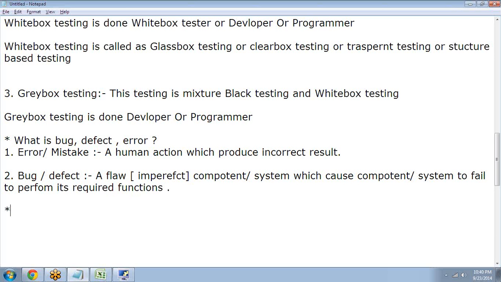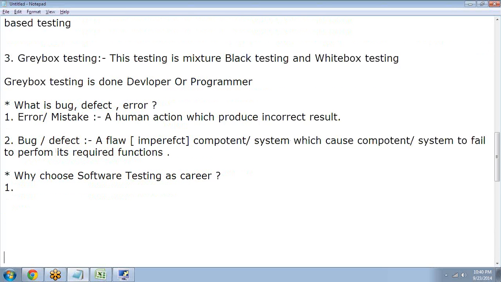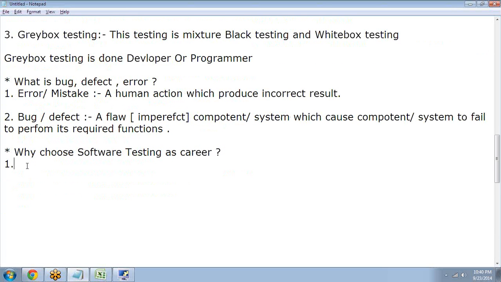Got it? And now the last point. This is also a very common interview question asked by HR: why did you choose software testing as a career? Okay, why did you choose software testing as a career, right? So what points can we highlight? We can say currently there is a tremendous demand for software testing in the IT industry.